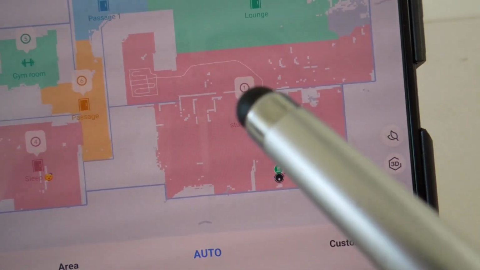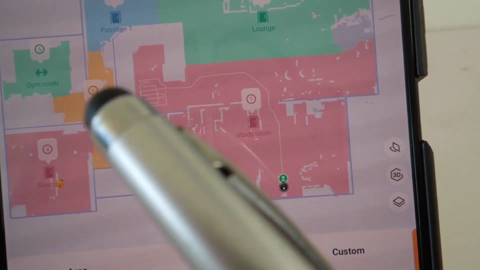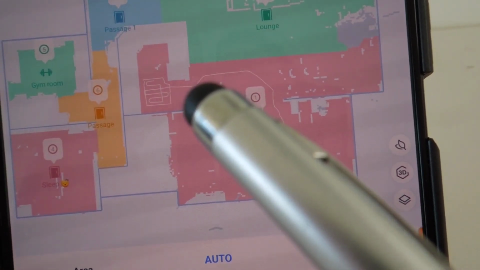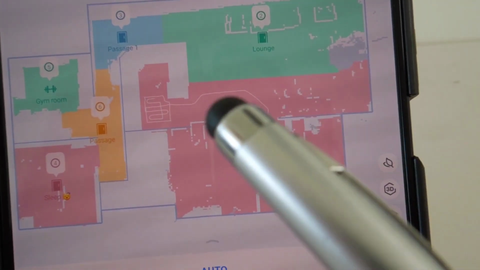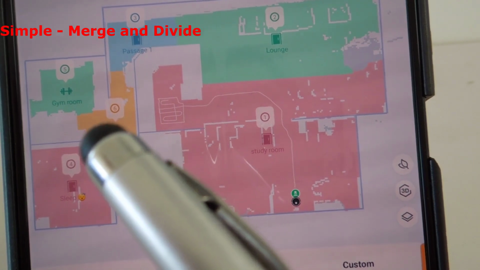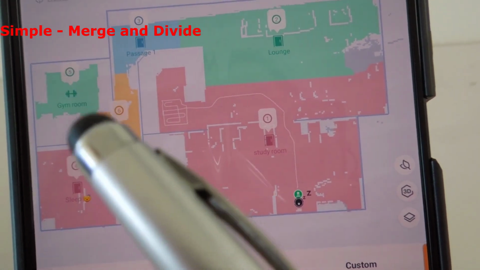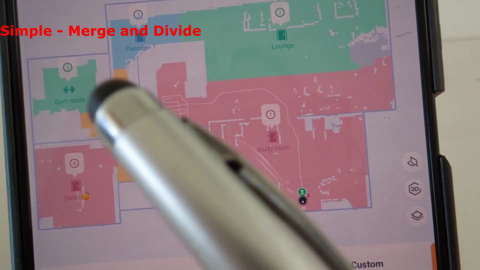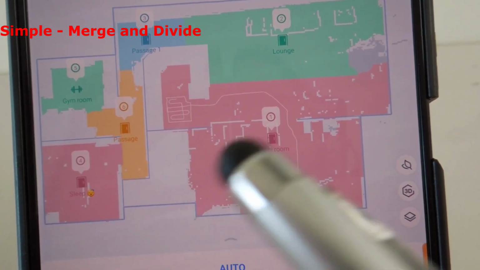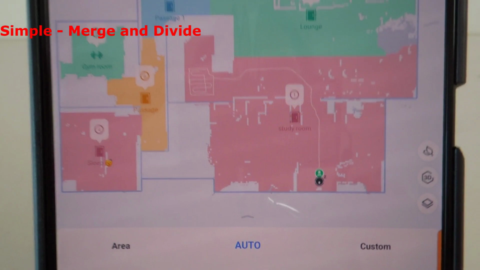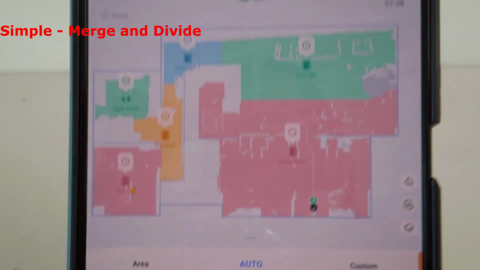Similarly, I want this room to come up as a separate room, the kitchen to come up as a separate area rather than being merged with the lounge, and this passage you can see is going a little bit inside this other room, so it's not a clean line. So I just want the areas to be clearer than they are. So then I'm going to use the merge and divide function in order to do that.